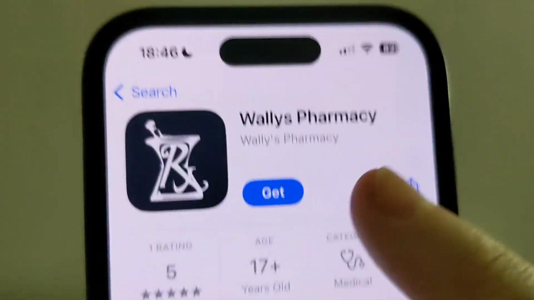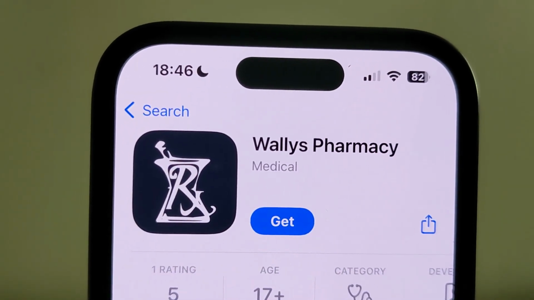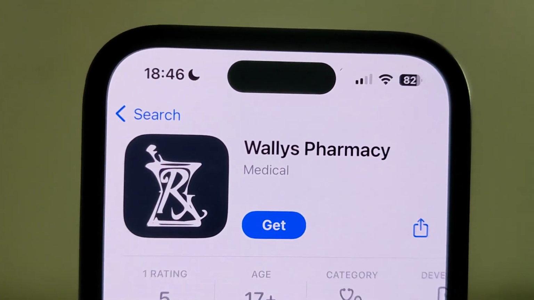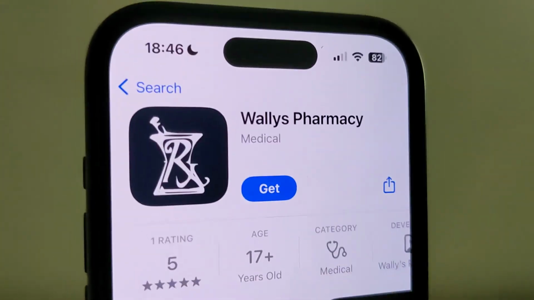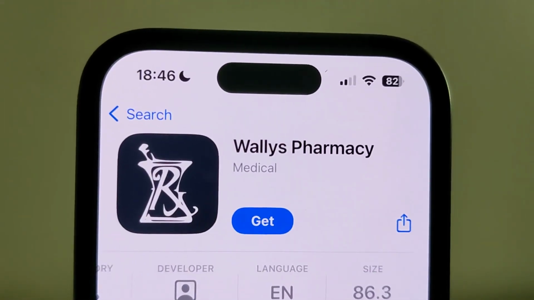So click on that, then click Get, then Install, then confirm installation through Face ID or Touch ID or using password from your Apple ID account. So now it's all done. The app is 86.3 megabytes.